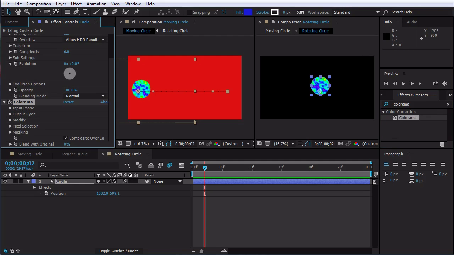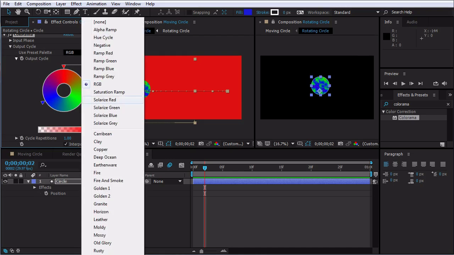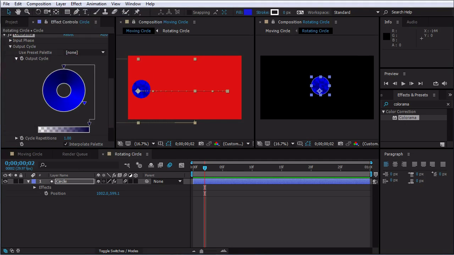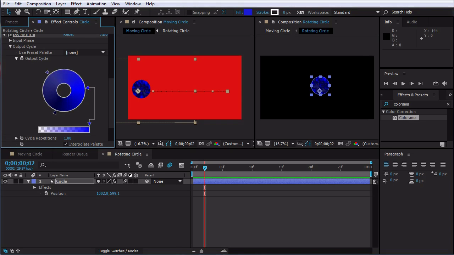Now that we have our colors added, let's change the colors to our liking. Open the output cycle in our Colorama effect, because we want to change the output of Colorama. Then let's check some of the preset palettes for something we might like. Now, I didn't find anything in the preset palette, so I ended up making this sort of blue and darker blue and slightly blue-gray pattern.